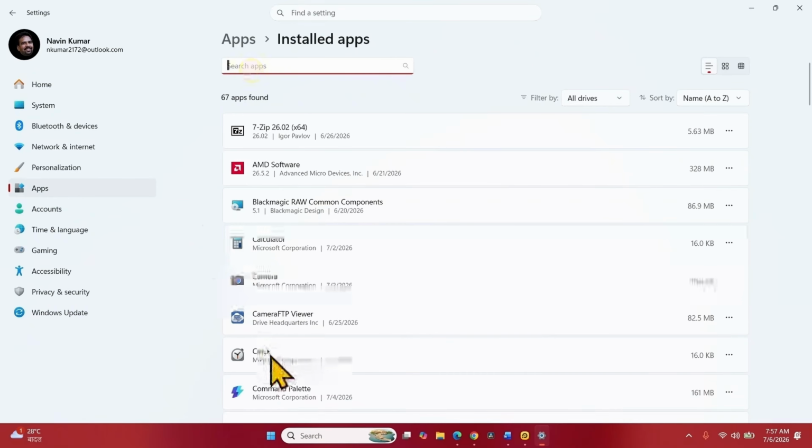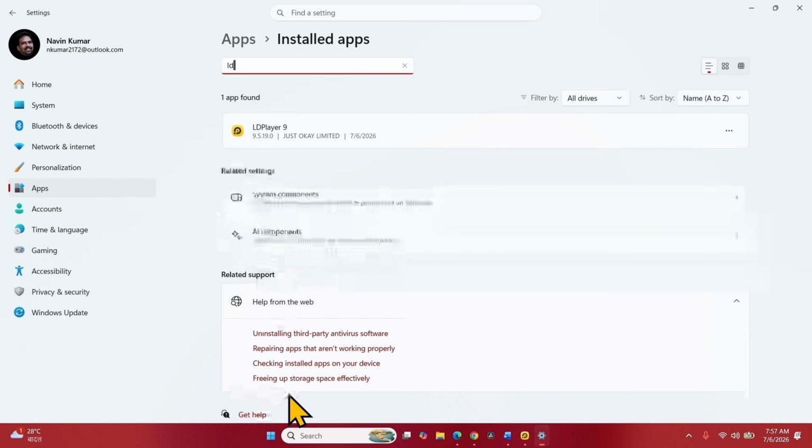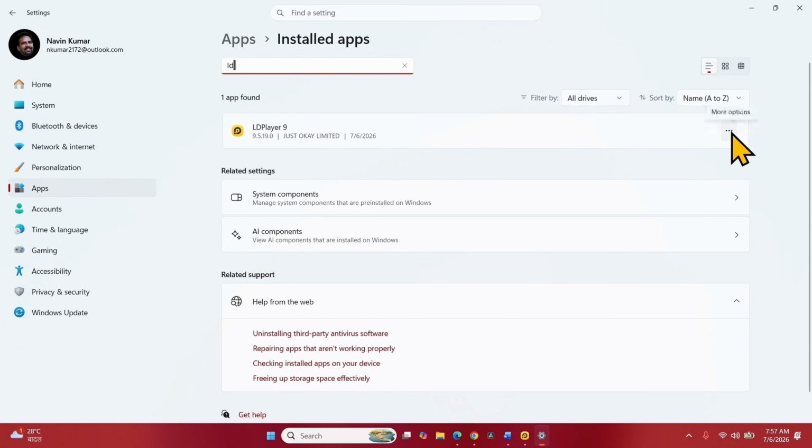You can use the search box to find LD Player. This one. For this software, click on the three dots and select Uninstall. Again, click on Uninstall.